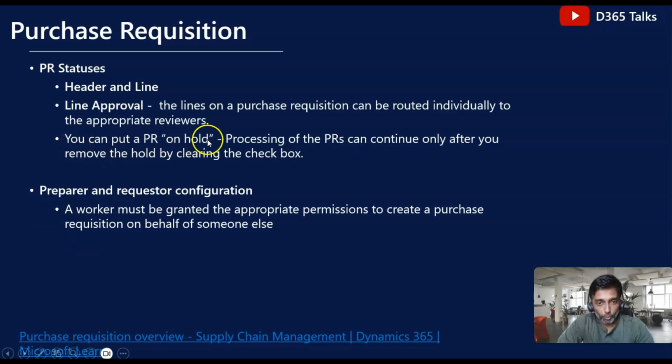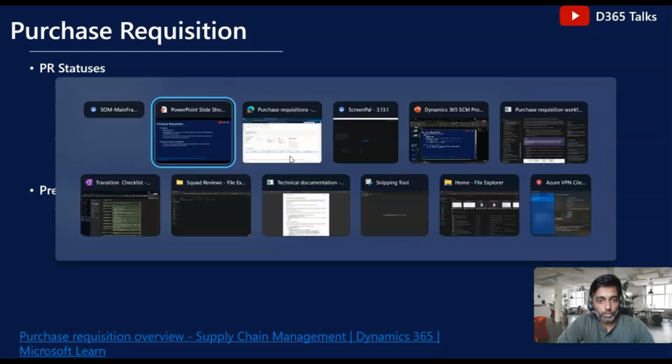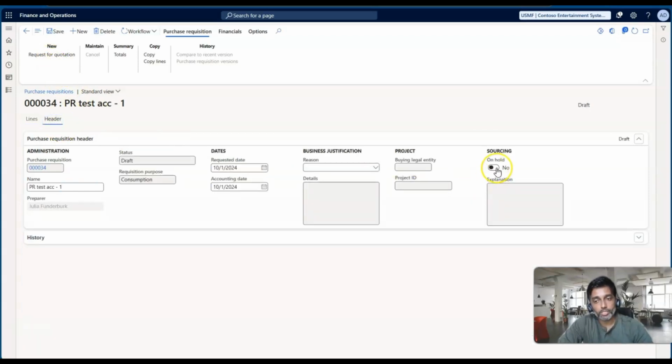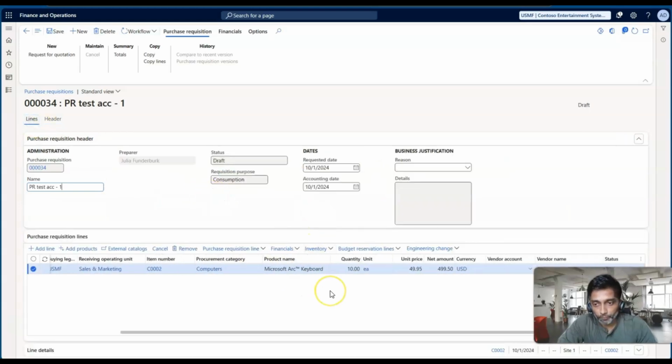And this is the third point which we discussed right now. You can put a PR on hold. Processing of the PRs can continue only after you remove the hold by clearing the checkbox. So this is what we saw right now. If you look over here, at the header level there is an option to keep the purchase requisition on hold. If the purchase requisition is kept on hold, then you will not be able to process the PR irrespective of whatever status it is.